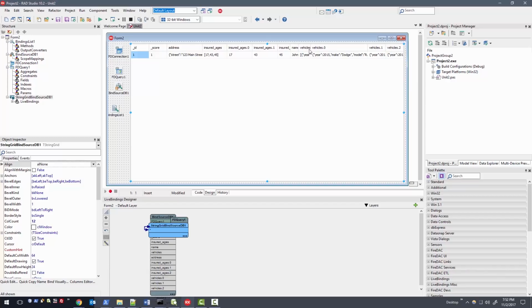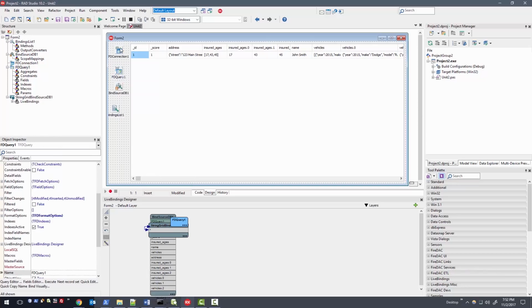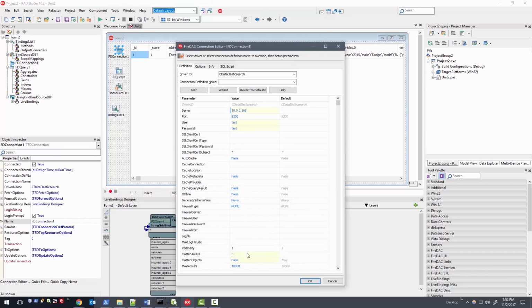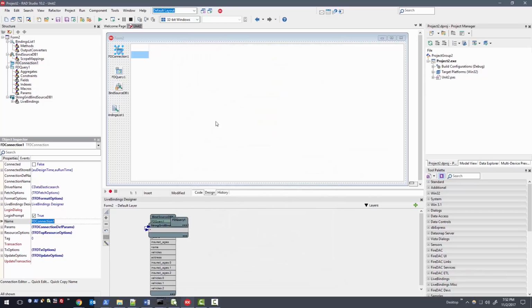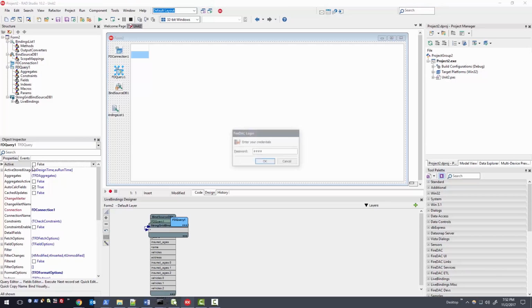And now to further expand this, say we want to break down each of these vehicles into their own columns. We want to know each vehicle year, make, and model. So I'm going to go back here to the connection editor and turn flatten objects on. We want to flatten everything as much as we can. So I can say OK to this, and then I'll reset this.